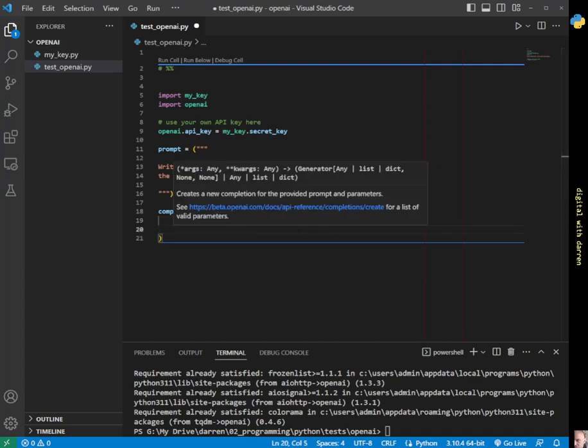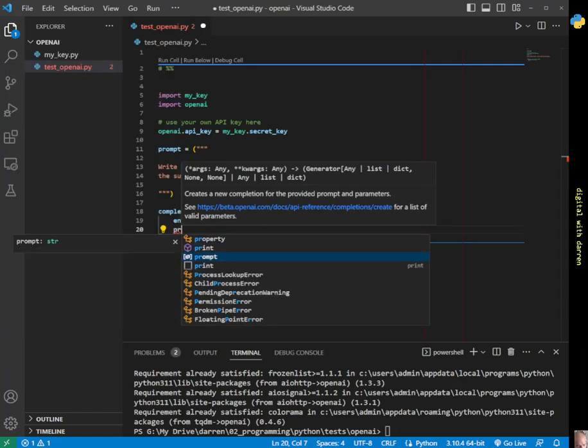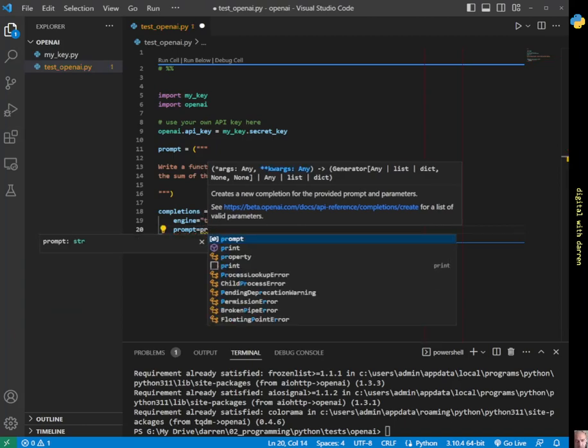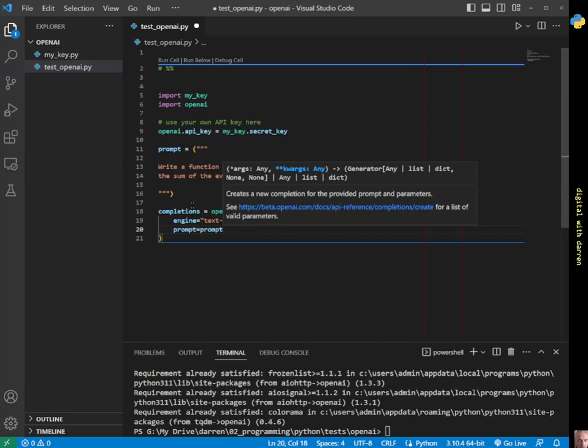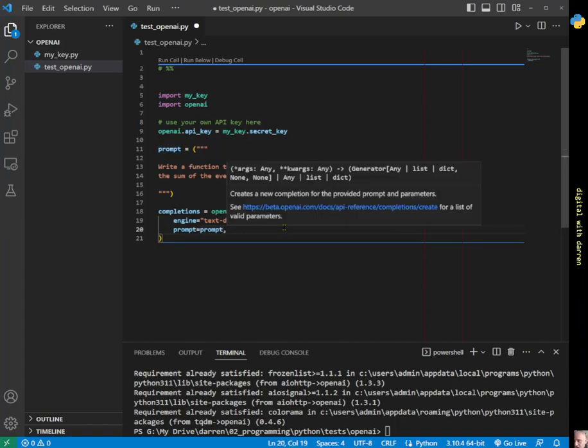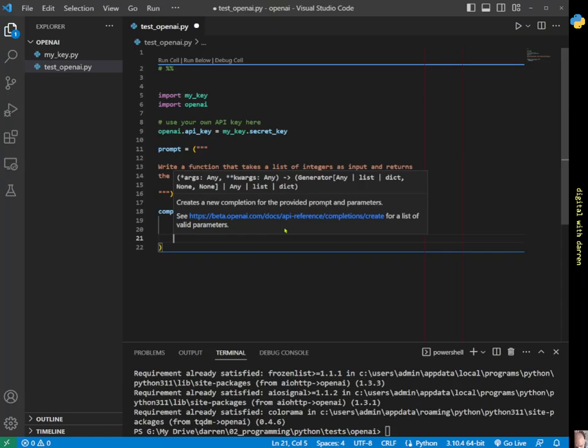Then there are other arguments that go in here. The second one we'll put in is the prompt. So prompt is equal to prompt, which is our prompt from above. The prompt is actually this particular string here. So maybe we'll actually just run that string as well, just before we do it, just to see. And then there are other parameters as well.